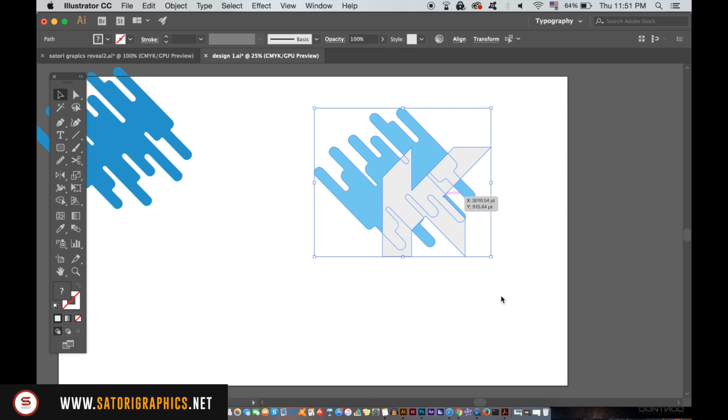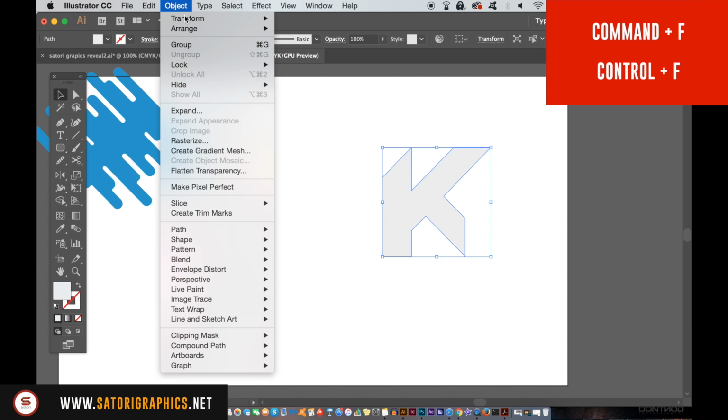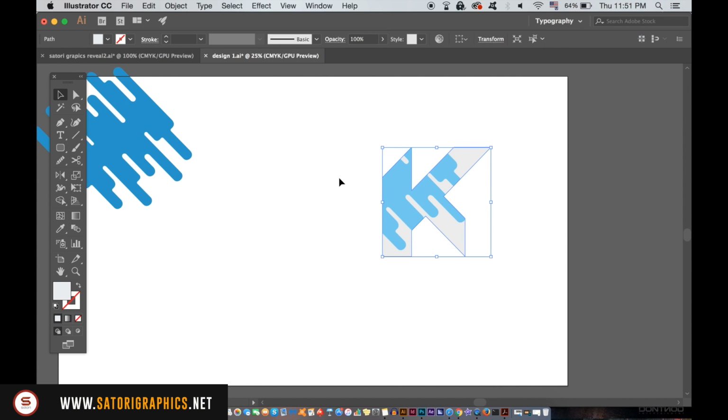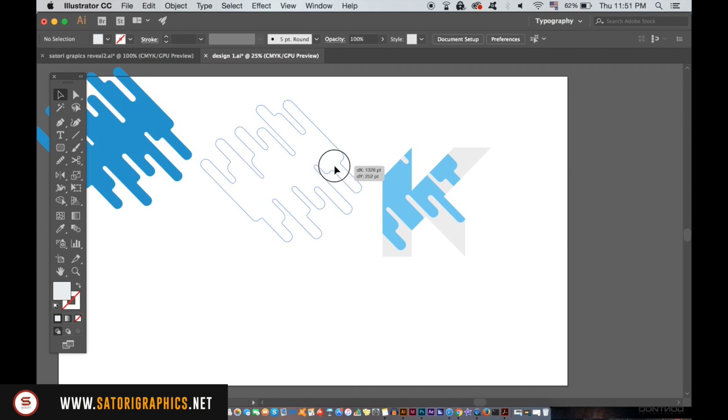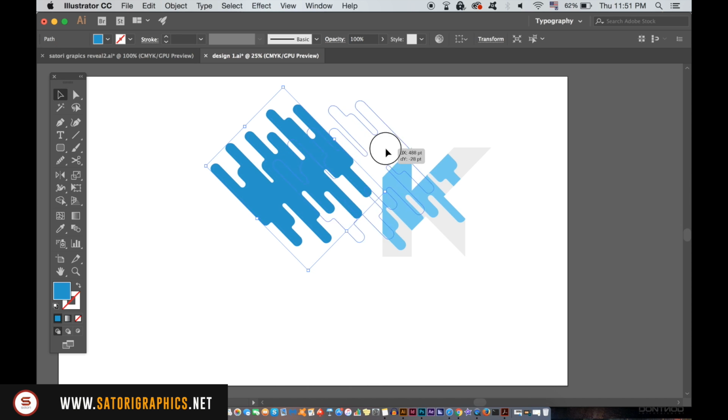If you now press Command or Control F on your keyboard, you will paste the letter in place perfectly for your logo design. And then finally, we need to send the letter to the back. Now take the darker shape and send it to the back. You want to place it a little offset to the lighter shape above.